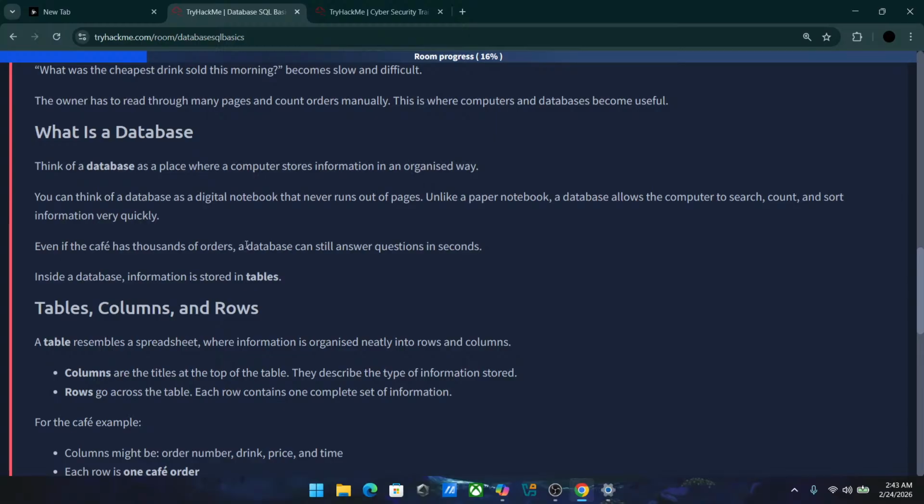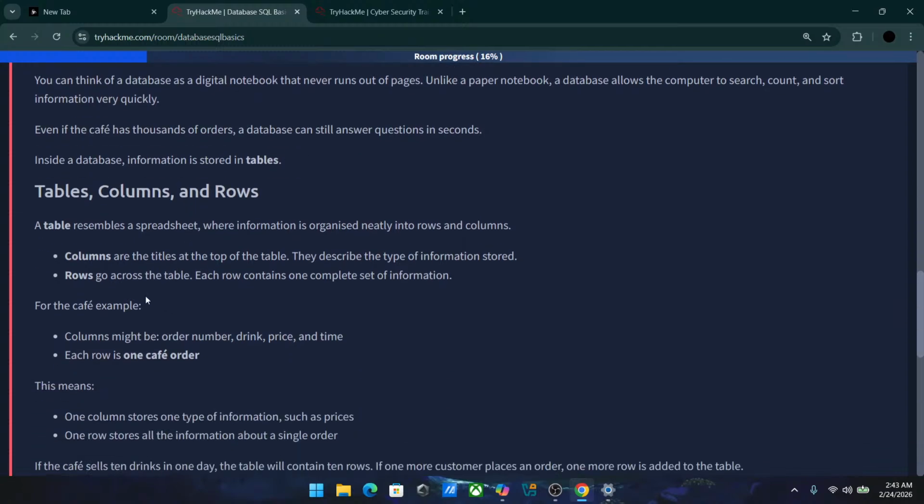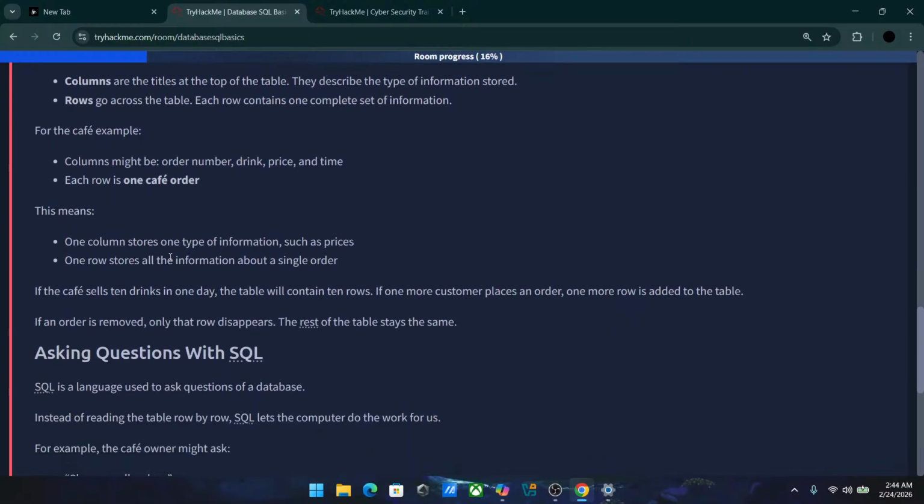Inside the database, information is stored in tables, rows, and columns. A table resembles a spreadsheet where information is organized neatly into rows and columns. Columns are titles at the top of the table. They describe the type of information stored. Rows go across the table. Each row contains one complete set of information. For the cafe example, columns might be order number, drink, price, and time. Each row is one cafe order.